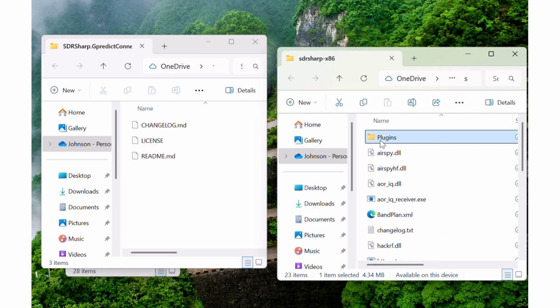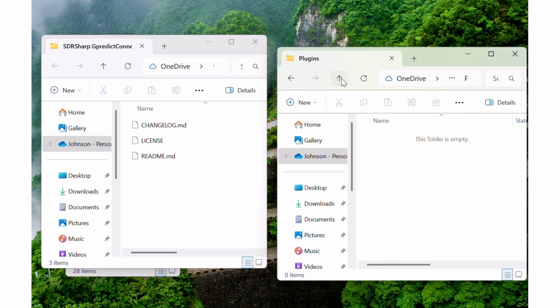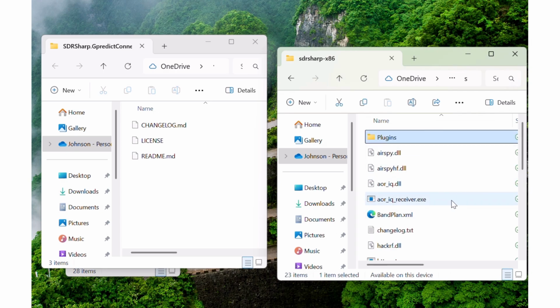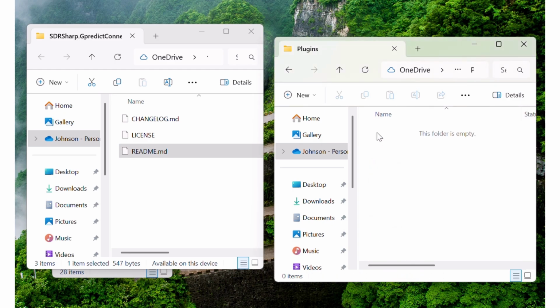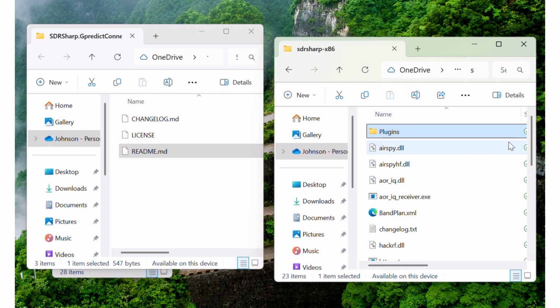I'll see whether it is there inside this. This folder is also empty. As you have seen, I could not find any plugin.xml file. The plugins folder was empty. So after a lot of online search, I found a method and I'm going to try that out.